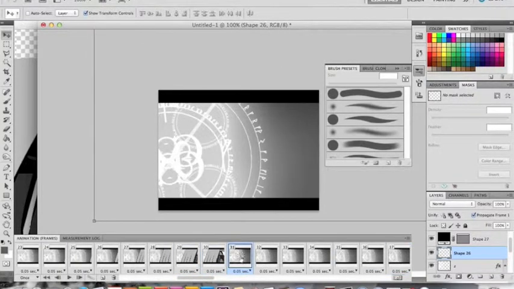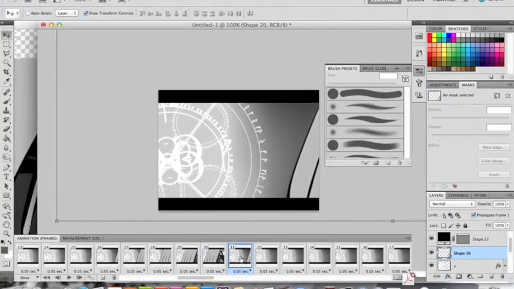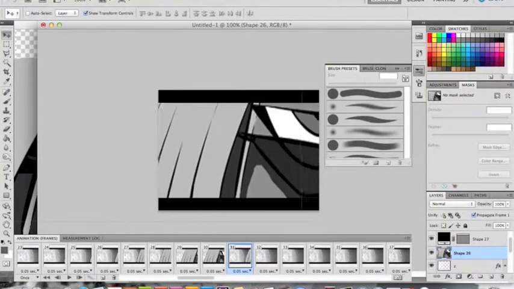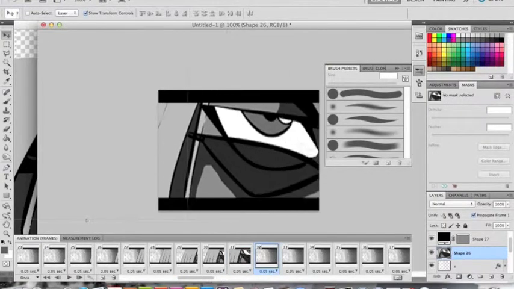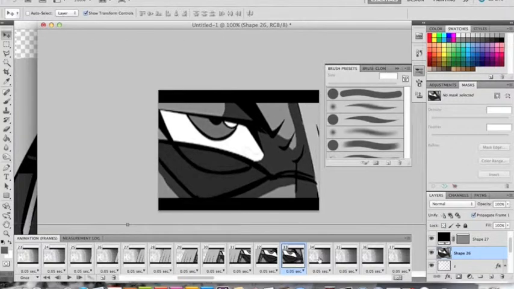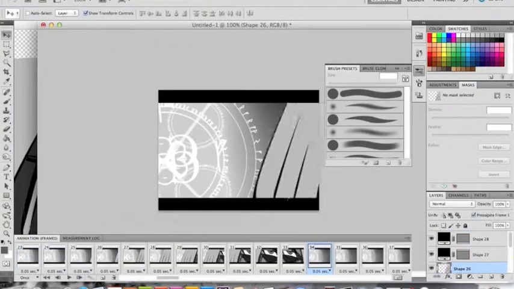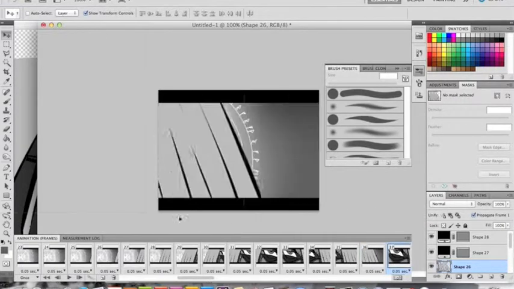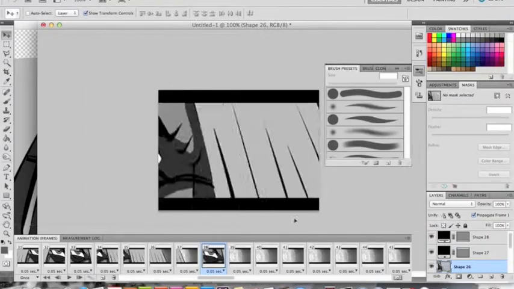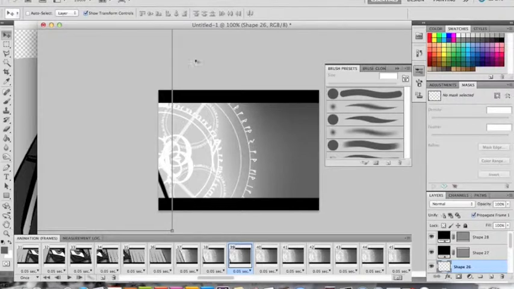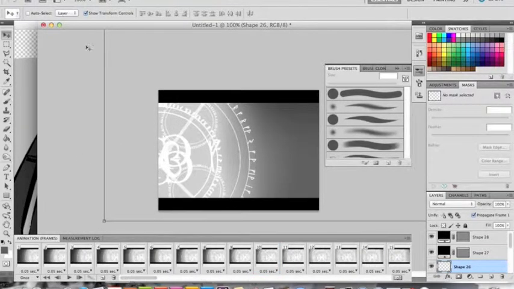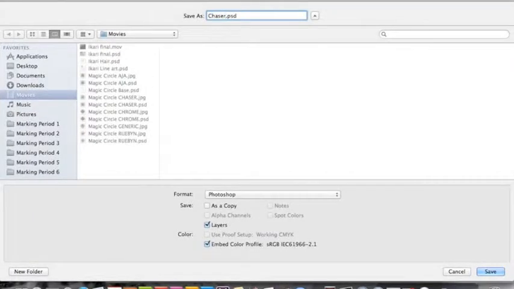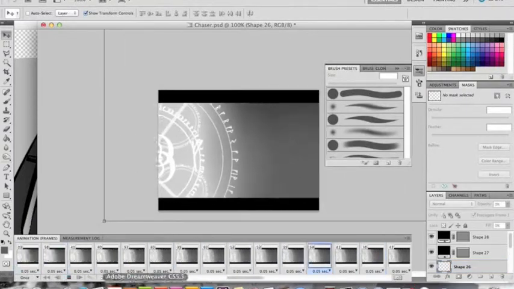What I'm trying to do is make the camera pan across his face. It'll look smoother, and I just screwed up there. It'll look smoother when it's done. And that was another screw up. I'm saving it right now as a PSD.